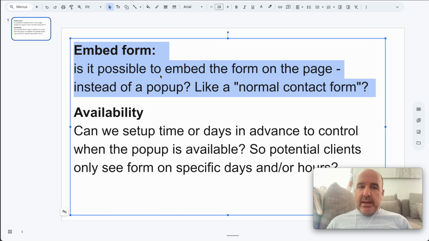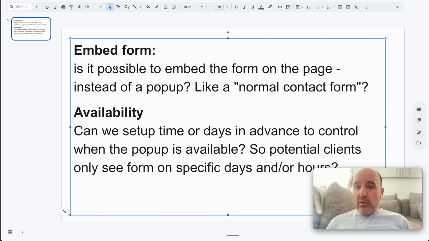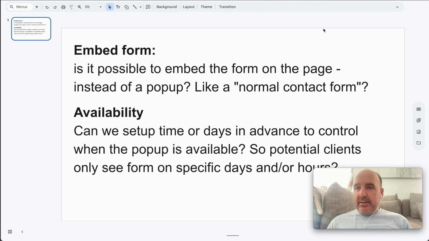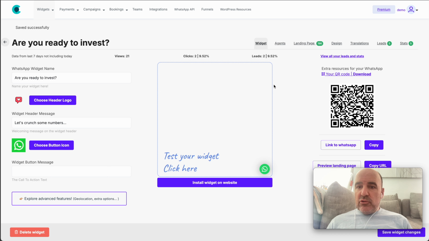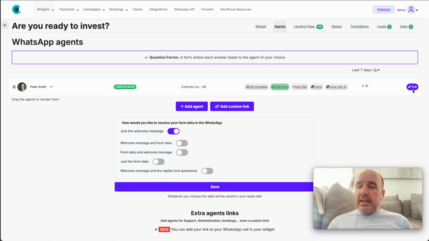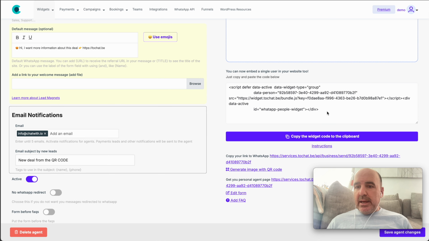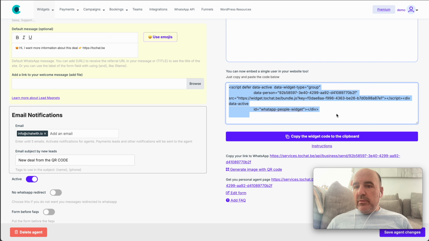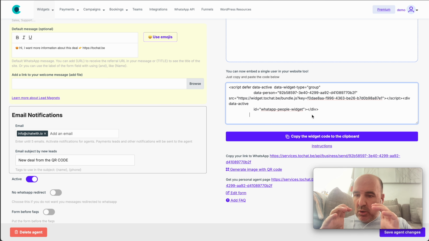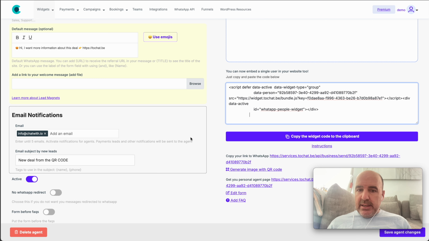So the question is, can I use the widget as a form, like a normal contact form? Yes, the answer is yes. When you create a widget, you then create an agent. Each agent has its own embed code. This is the code for the agent to be included as a form, as an independent widget, as an independent HTML code that you can insert in any website.